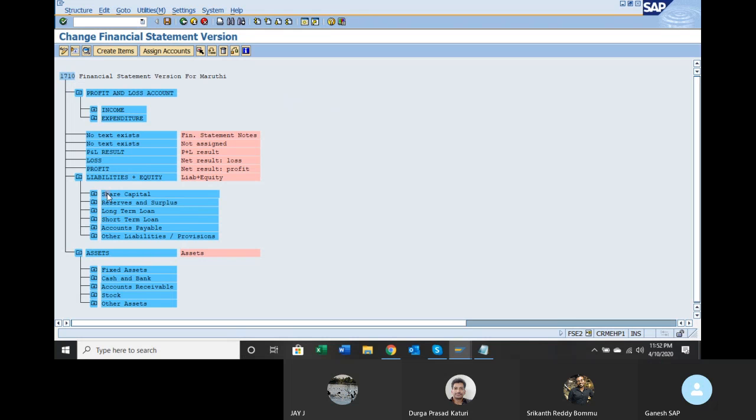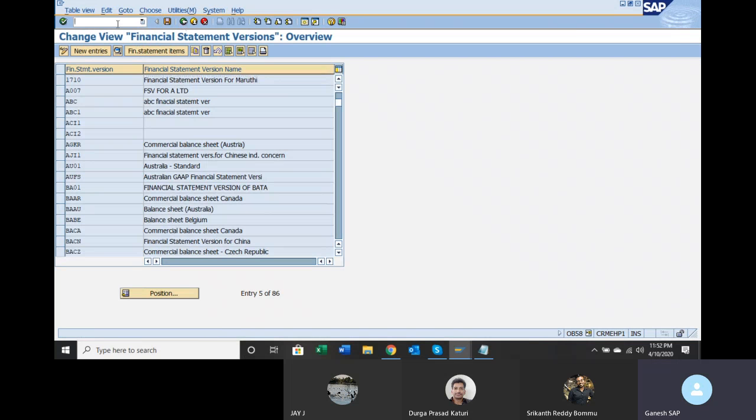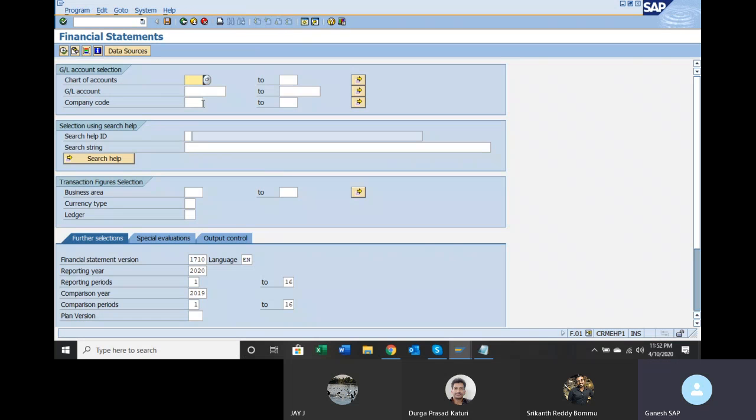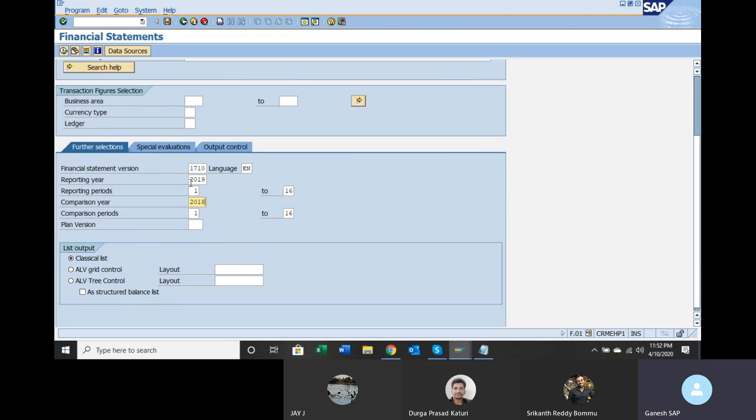Okay. So using this, we'll run balance sheet and P&L. Let's see how it looks like. Go back. Go to /O F.01. F.01. Chart of account 1710. Company code is 1710. Financial statement version, just now we have created, 1710. So values, if you wanted to take 2020 or 2019, fine. Let me take 2019 current year, 2018 previous year, because most of the values we have posted in 2019.